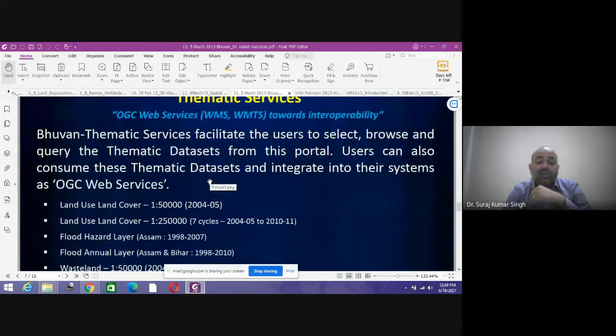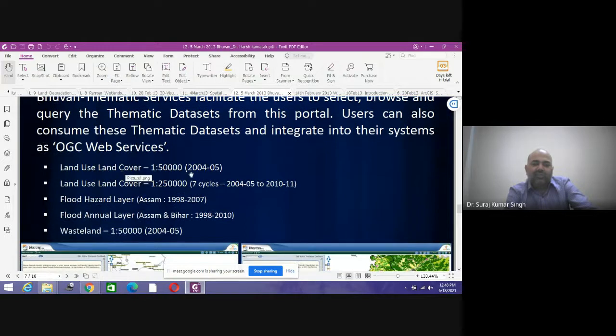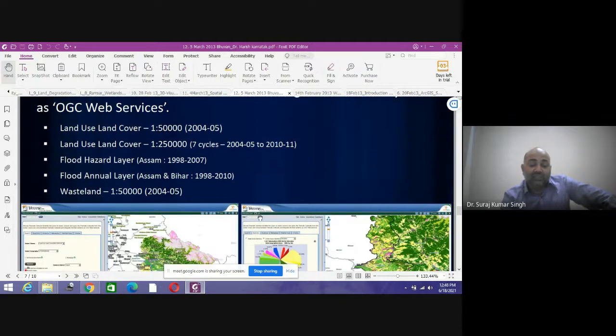Then you also have the opportunity to select, browse, and query the thematic data set. Users can also consume these thematic data sets and integrate these systems into OGC web services. Those OGC web services comprise land use land cover 1 is to 50,000, land use land cover 1 is to 250,000 from 2004 to 2011, flood hazard maps of 1998 to 2007, then flood and inundation from 1998 to 2010.